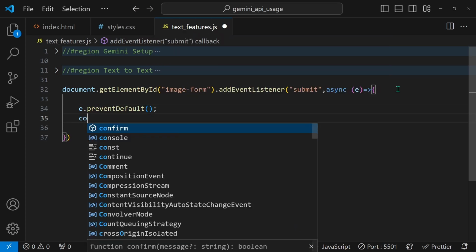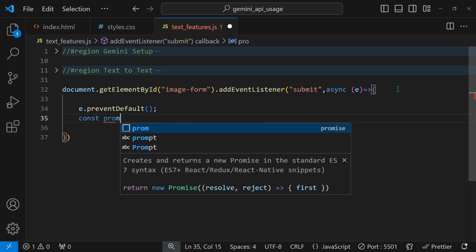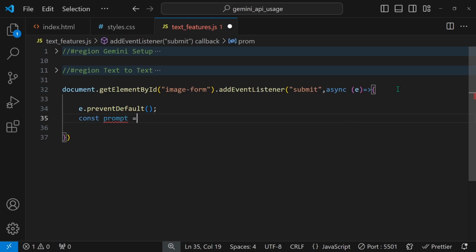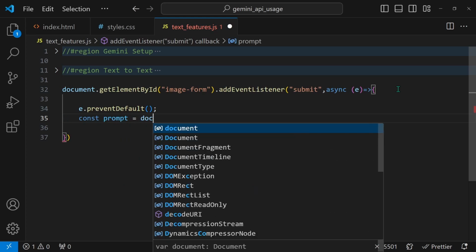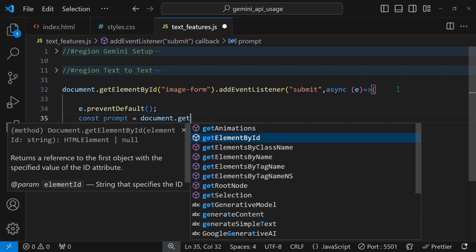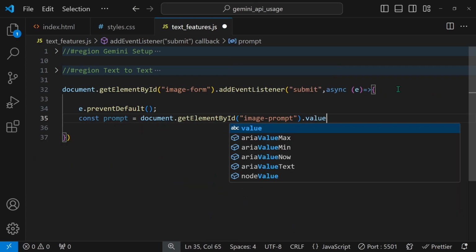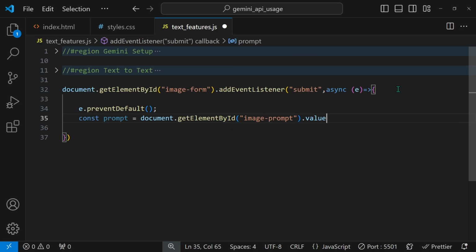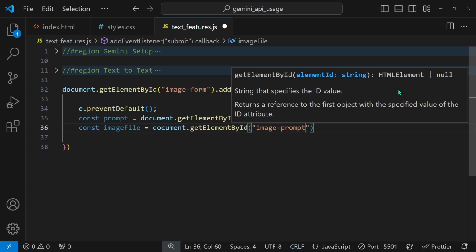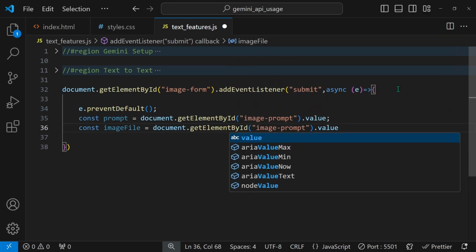And then yet again, we'll create a constant variable called prompt. And this prompt is going to be equal to the document.getElementById. We're looking for the image prompt, and the image prompt's value is what we are interested in. We're also going to create another constant variable. This is going to be for our file that we upload. Image file is what I'll call it. And this will be the document.getElementById, and we're looking for the image prompt. And for that, we are also interested in its value.